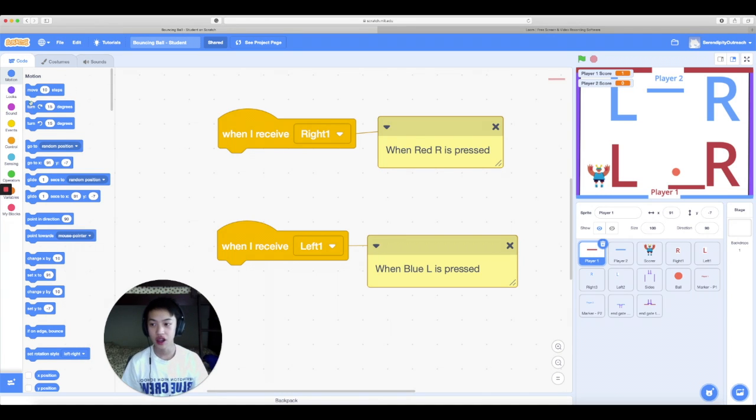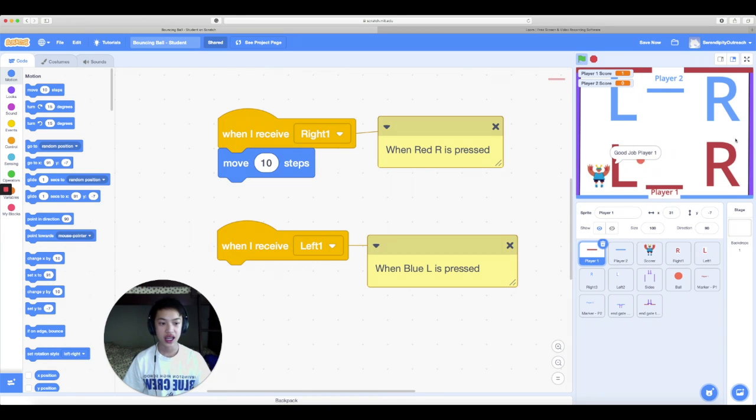So go ahead and follow me on this one. And we're going to move 10 steps. So you can see that when we click the green flag, that's what we click to go. You can see that if I click this red R over here, you can see that this paddle is indeed moving. So let's stop. And now let's figure out how we're going to move to the left side.